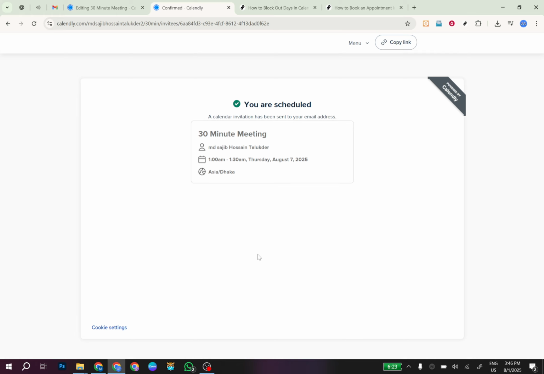There you have it, a straightforward guide to booking an appointment in Calendly. Follow these steps, and you'll be able to manage your meetings efficiently without any stress.